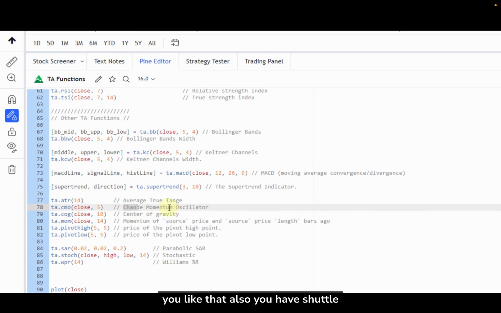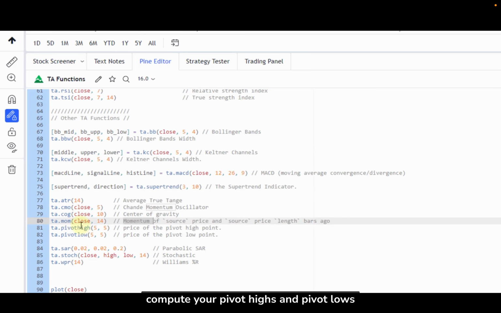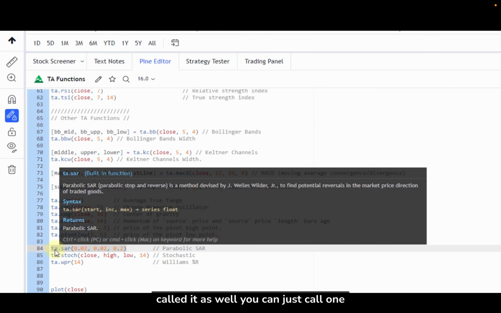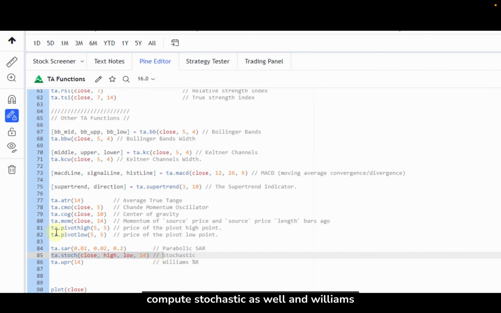Also, you have chande momentum oscillator, center of gravity, momentum. You have two functions that will compute pivot highs and pivot lows. It's quite useful as well. I use them quite a lot in my coding. Also, you have parabolic SAR coded as well. You can just call one function to compute it for you. Just specify the initial parameters, and it will compute it nicely. Also, you can compute stochastic as well, and Williams indicator as well.